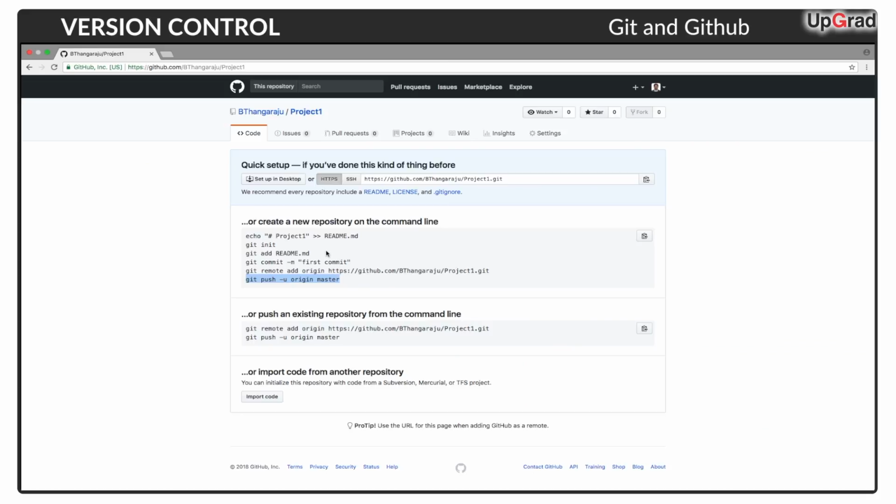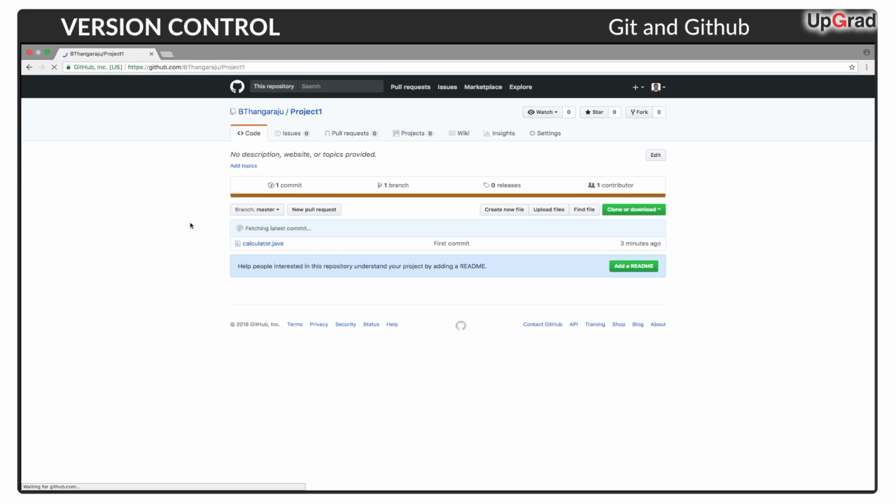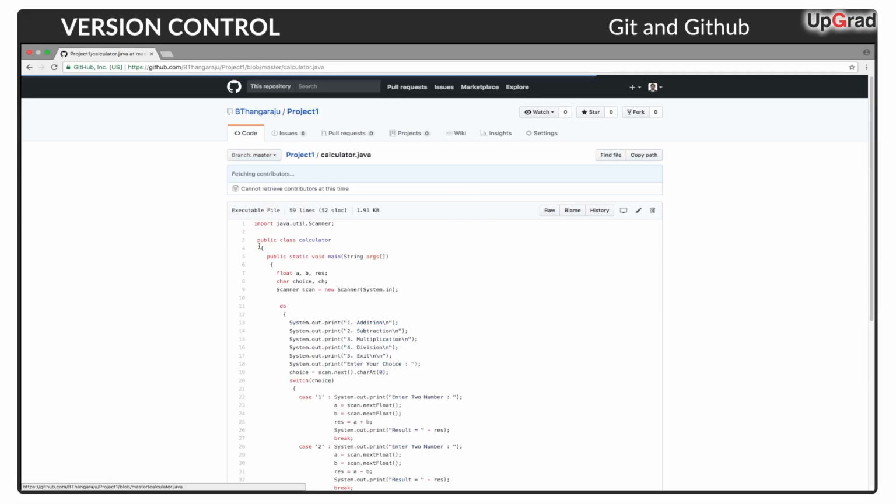Then you can go back to your GitHub account page, the remote repository, and refresh this page. And you can see this calculated.java. Previously we had not created this file. Now we can click this file and you can get the complete source code of the file.